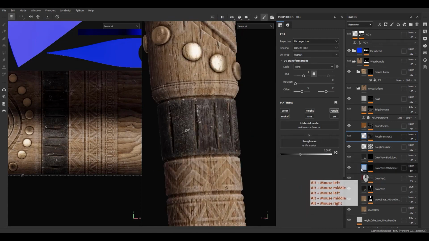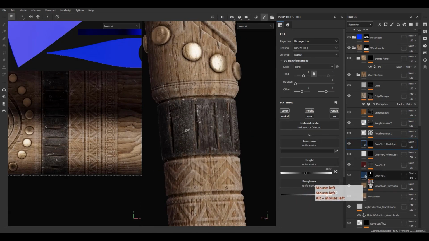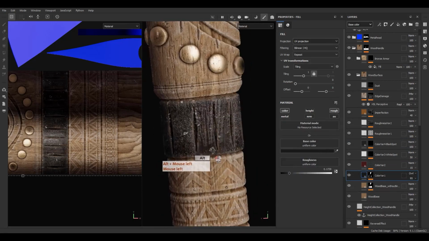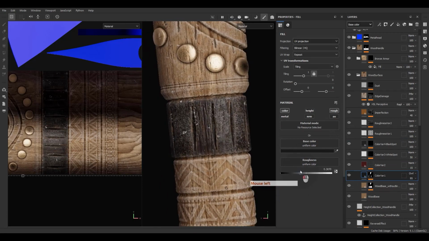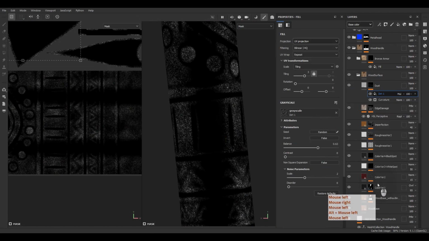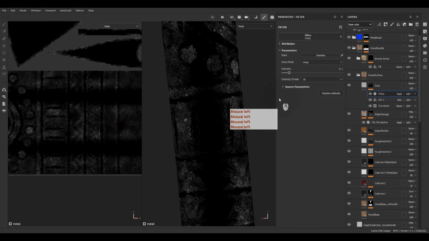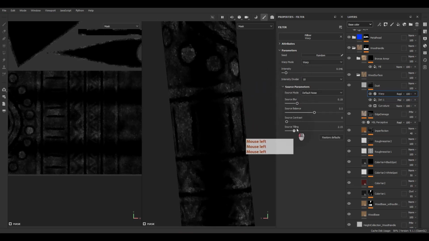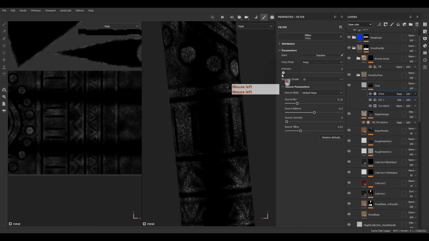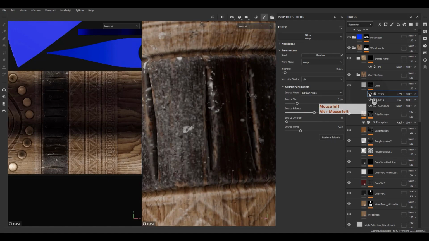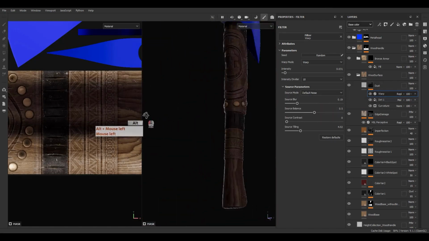So we can increase the interesting roughness variation for the black part, like this one. Okay. This dust effect, we can use filter like warp to create some interesting effect. Yeah, like this. Without warp and with warp. Okay, it's okay.